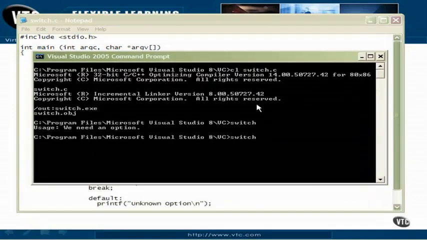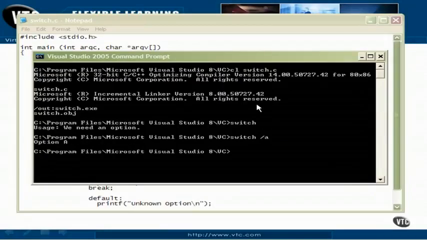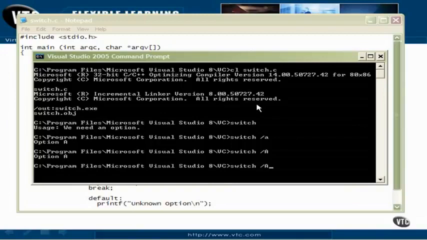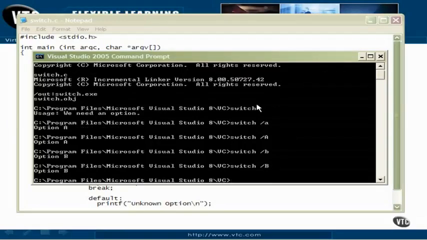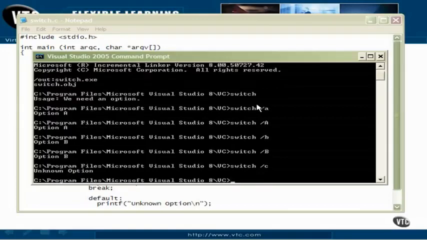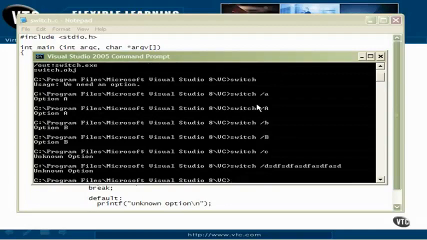So now we need to switch on our first possibility, which is lowercase a. That's option A. Switch on our next in the test suite. Option A also functions. B, yep. B, yep. What happens if we do C? Oh, unknown option, exactly the way it should be. And any other characters in there, we don't care. We see them as an unknown option.